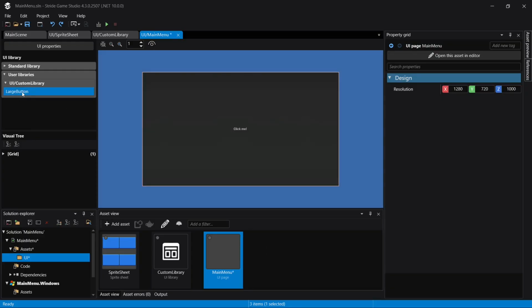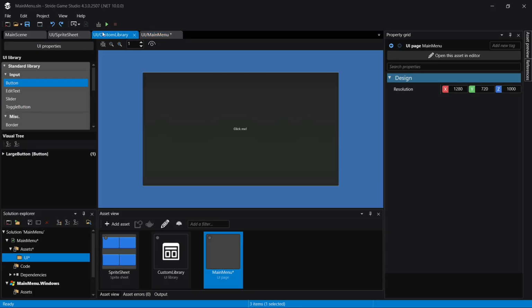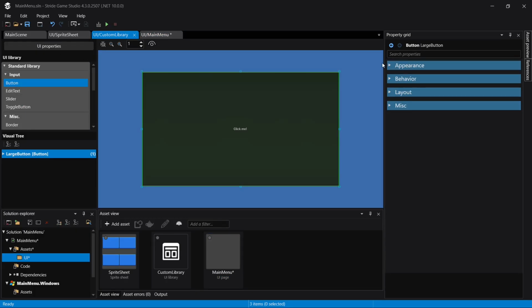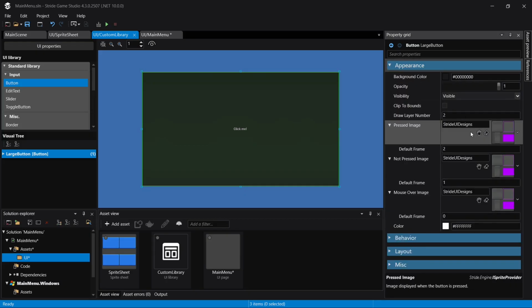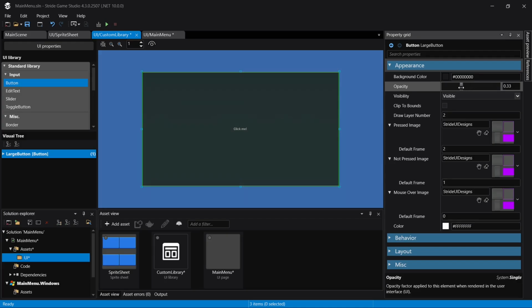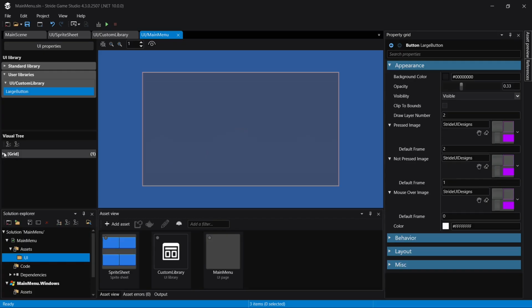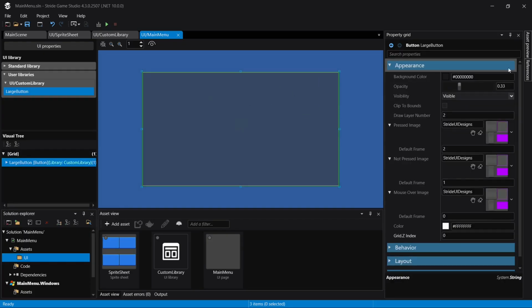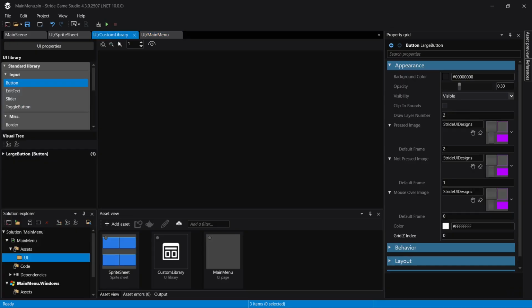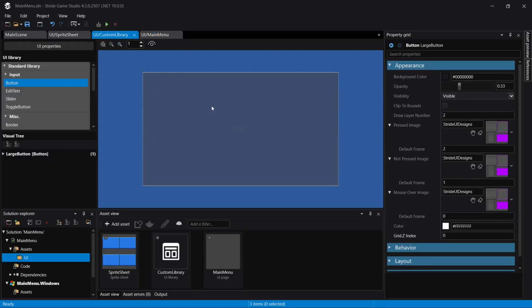So if I add the large button here, then it will work as a prefab. Let's say on my large button I will change something. Let's set the opacity to maybe 0.5 or 0.33. If I go to main menu, you will see that this large button's opacity also has changed. So we will create some prefabs for buttons and use them on the main menu, and we will use these sprites on these prefabs.